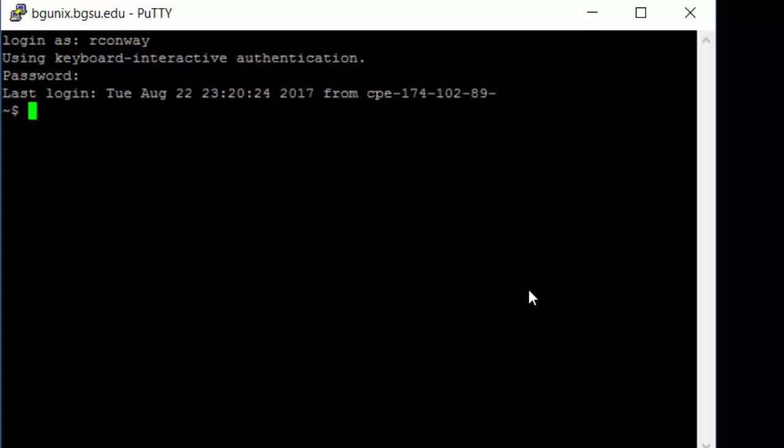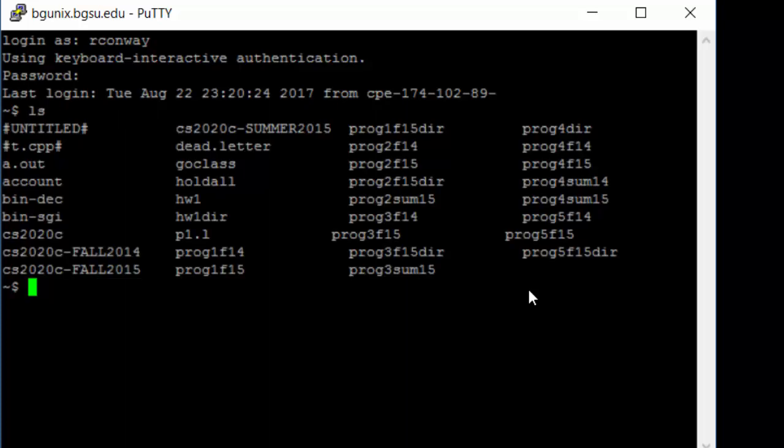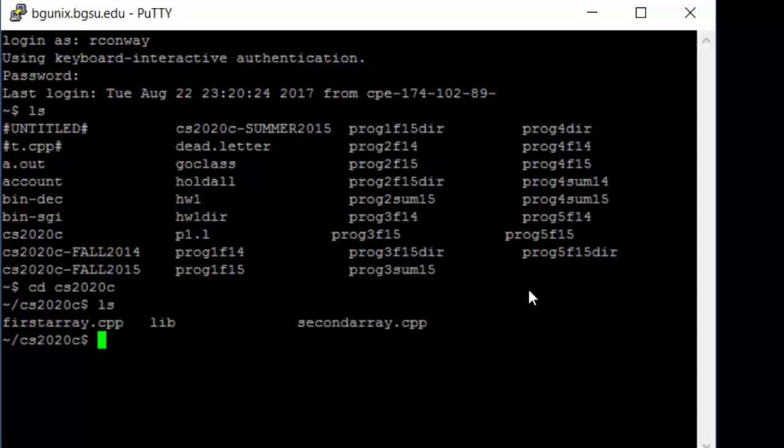I do what? I go CD, CS 2020C. I do not want to do anything in my login directory. Take a look. That first array and second array files are not in there. That's all the stuff from the past. So I have to go change directory, 2020C. Now I'm in my class directory. I do an ls. There's that first array and second array files.